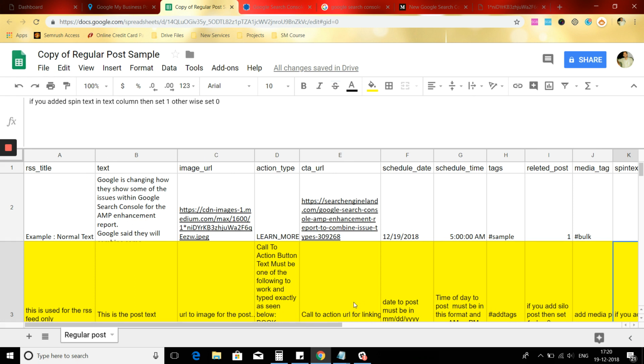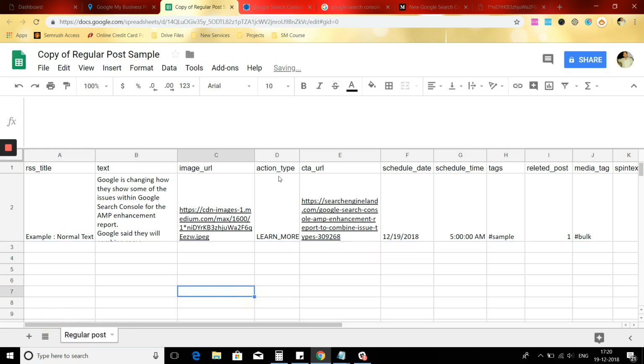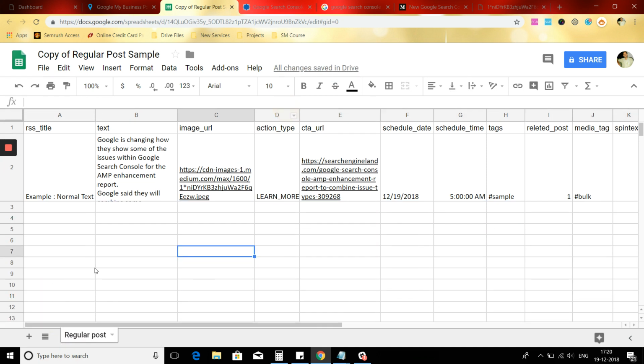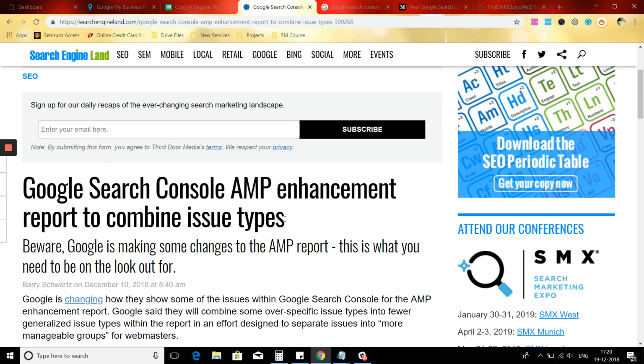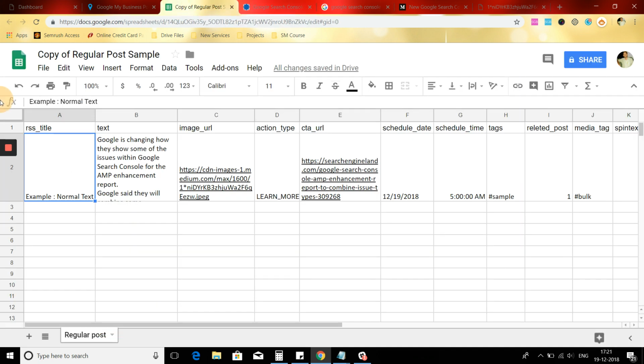So now we have prepared our file. What we will do is delete this yellow line, and now our post file is ready. So now we are going to add a text over here. Just title text. For some reason I missed that, I think.